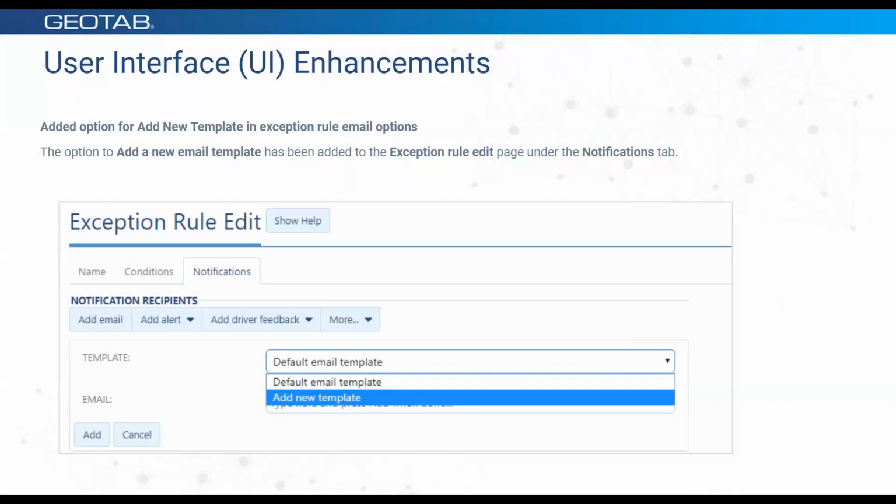The ability to add a new template has been added to the Exception Rule Edit page. Previously, you'd have to create the template elsewhere. We've added this quick shortcut for ease of use.